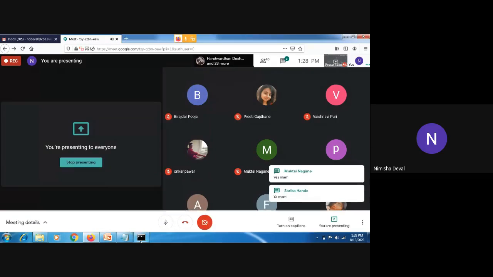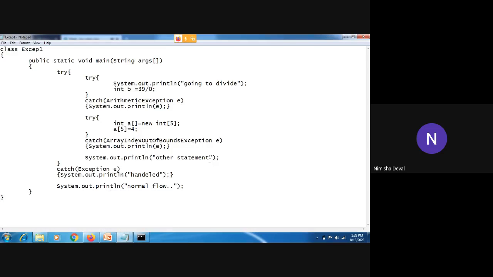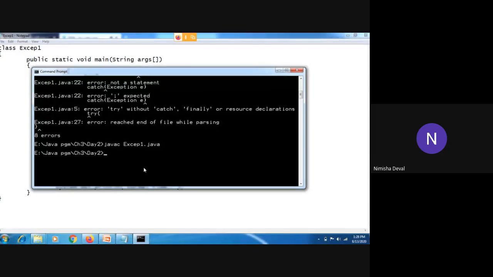Okay, so we are running this program. See here, I have missed one double quote, right? So I have added the double quote. Now see, I will again compile it. Okay, and this is the example of a nested try block.